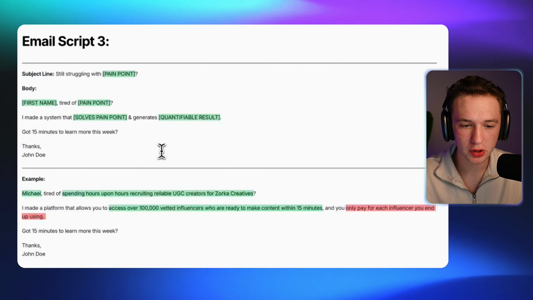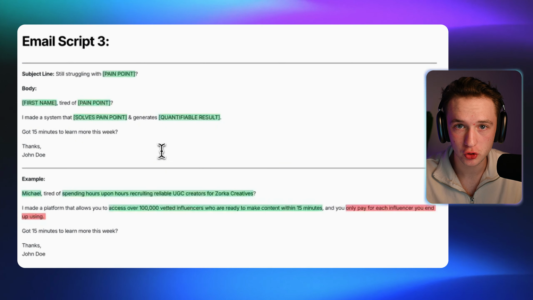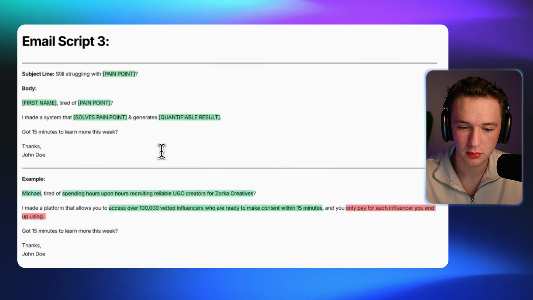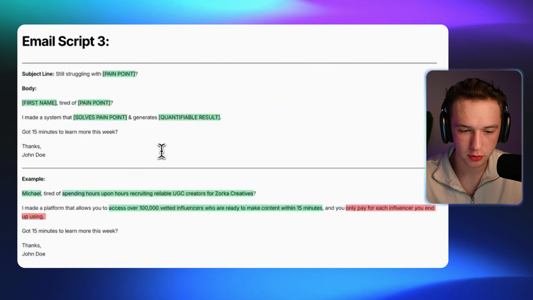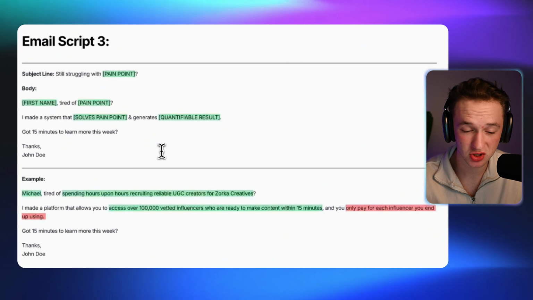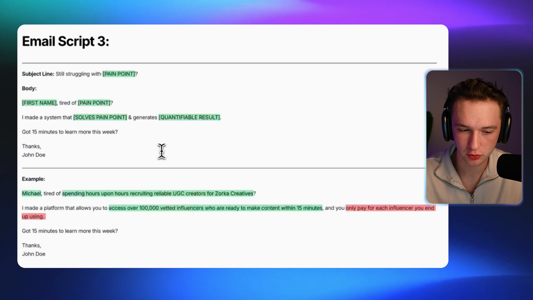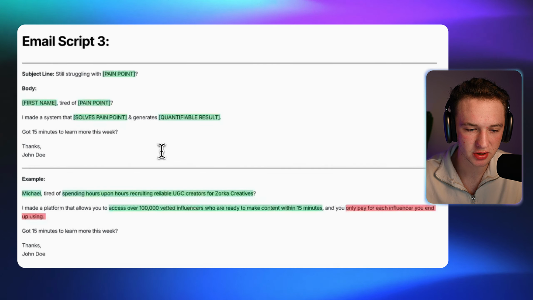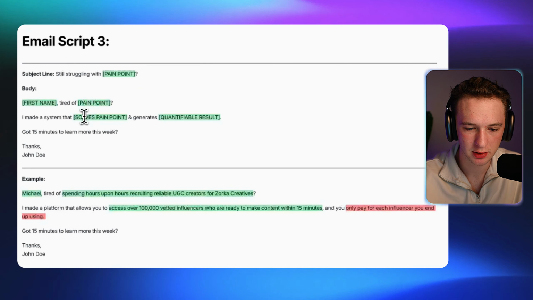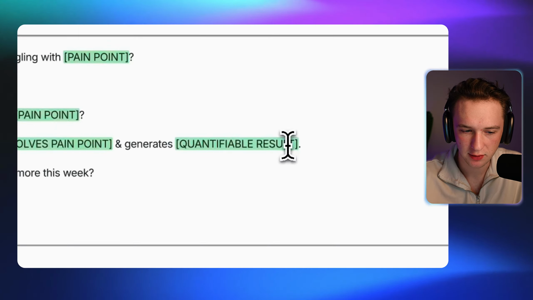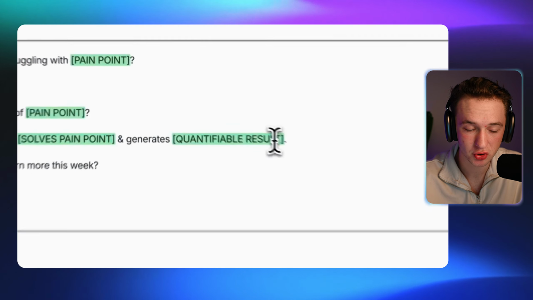Next, email script 3. Okay, so subject line, struggling with pain point. Once again, you generate the pain point using clay.com and their AI enrichment. So the body would be first name, tired of pain point? I made a system that solves pain point and generates quantifiable result. Got 15 minutes to learn more about it this week, right? So very simple. You really just have to input the pain point and the quantifiable result, and you have yourself a really solid cold email script.